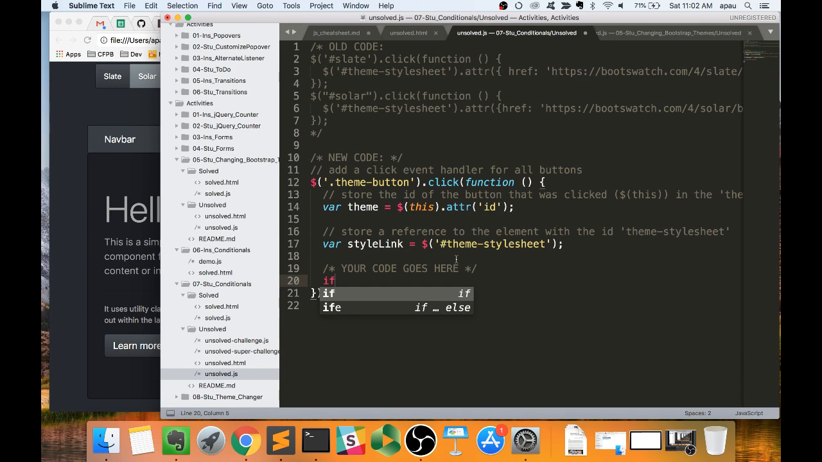Yeah, sure. So what we're about to write is we're going to duplicate the logic that we just did in the previous activity, where we replaced the href tag with the different individual styles, except we're going to use an if conditional to add it. Before, we had 3 individual click events for 3 individual buttons. Now we have 1 event for all buttons. So we need to be able to say the slate button is this link, the solar button is that. This is actually less code. It's more succinct.